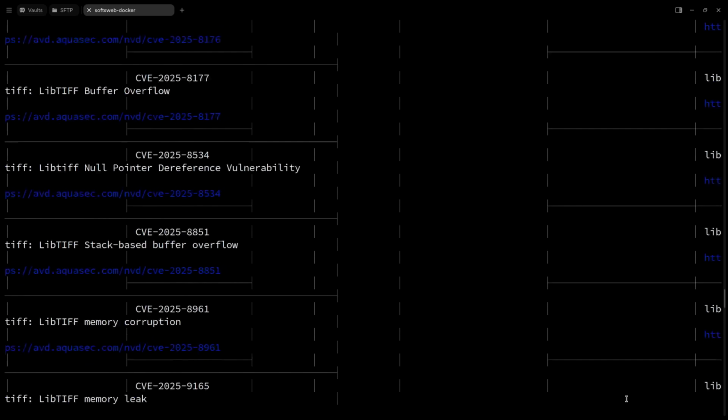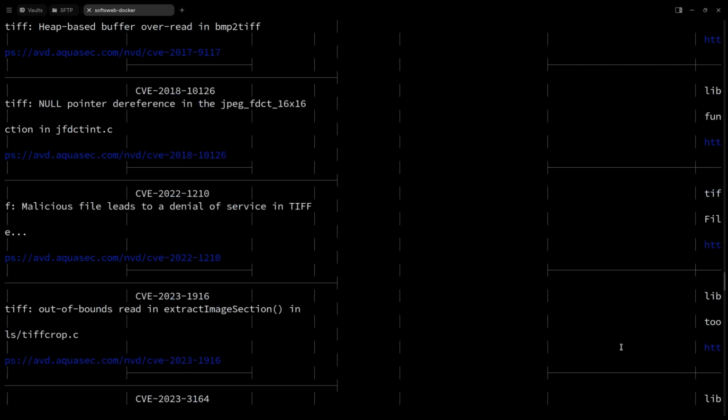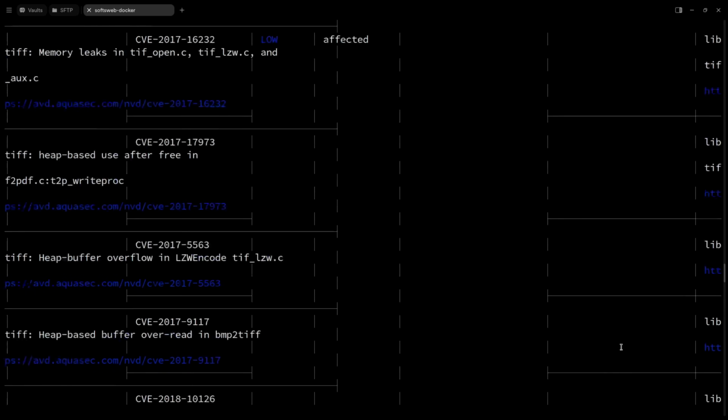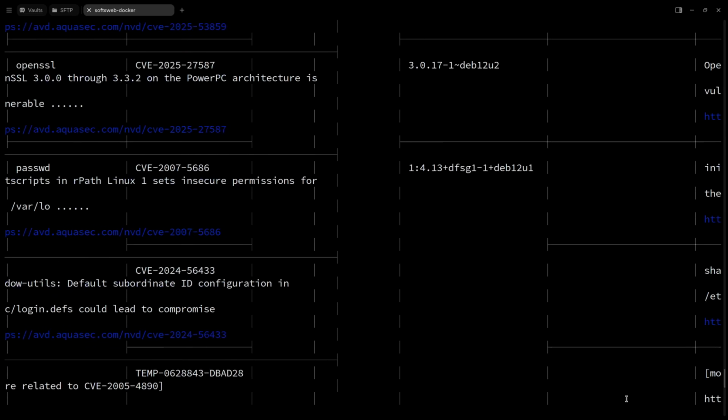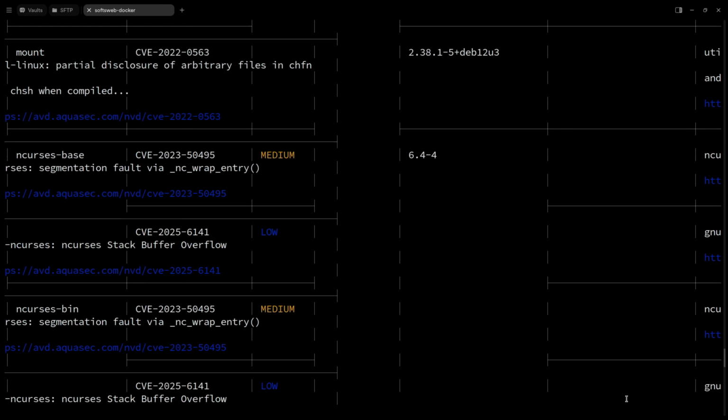Why is this important? Because vulnerabilities don't care if your app is working. They care about being exploited. Regular scanning keeps you ahead of attackers.